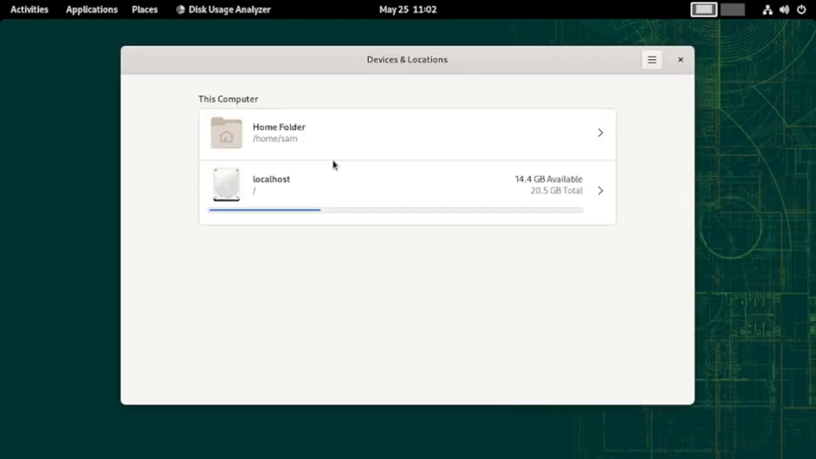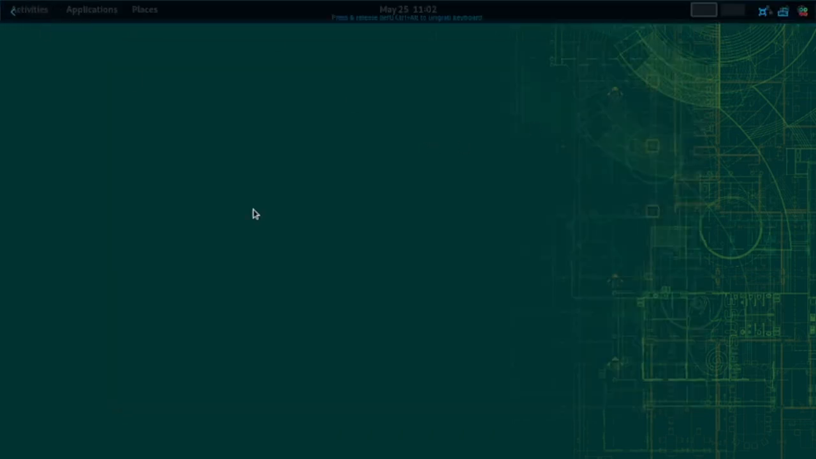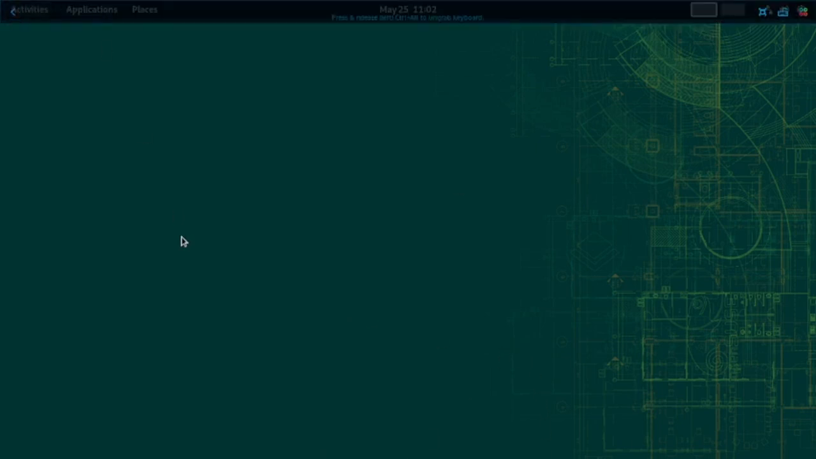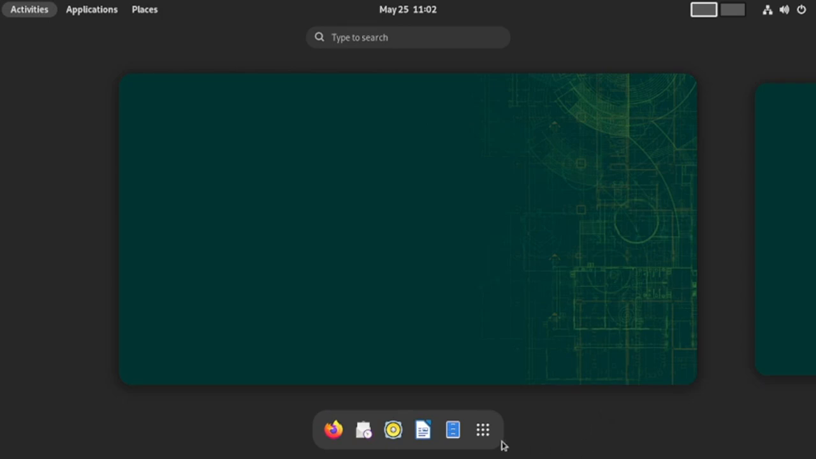Let us check out the disk usage analyzer. So the system has used around 6 GB of HDD space, so that is great considering the other distros. So this is a middleweight installation.